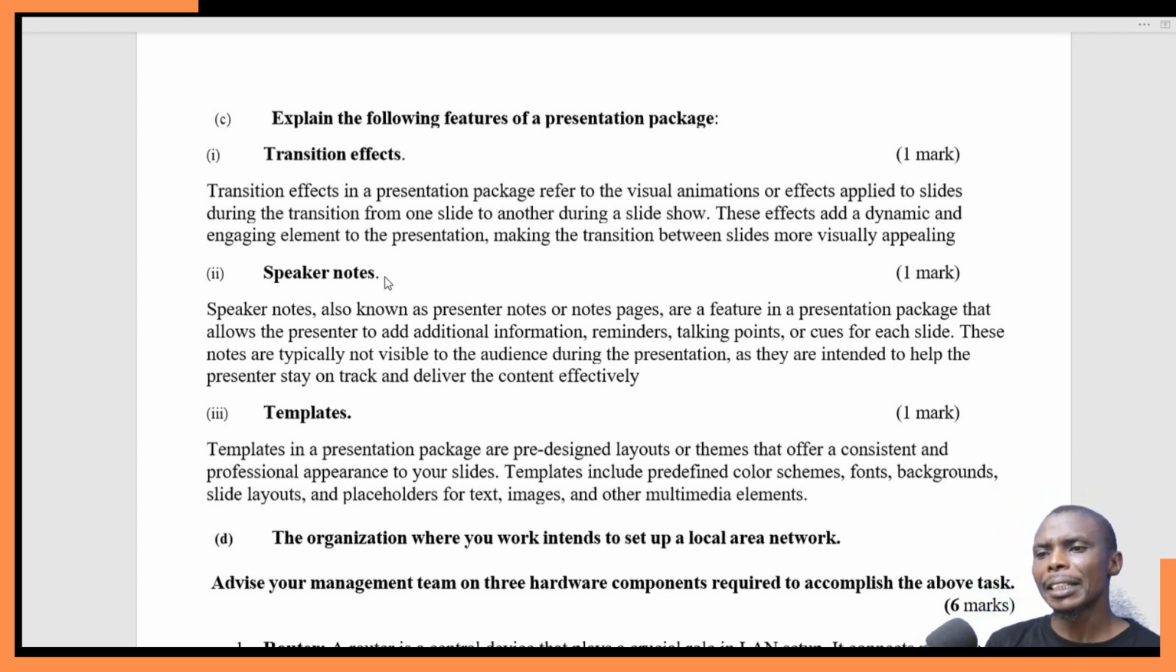A template is just a pre-designed presentation package, to ensure that the design is maintained to the end, so that it can be used from one presentation to another. It is a pre-designed layout or theme that offers a consistent and professional appearance to all your slides. They include predefined colors, fonts, and backgrounds or layouts, to ensure that you are consistent in your design.